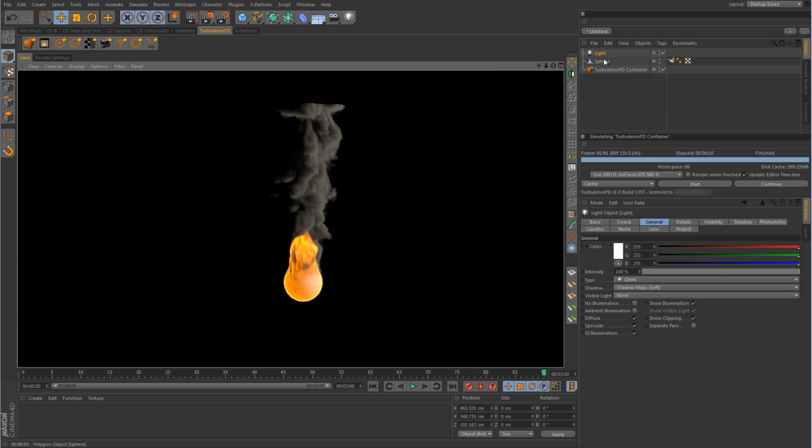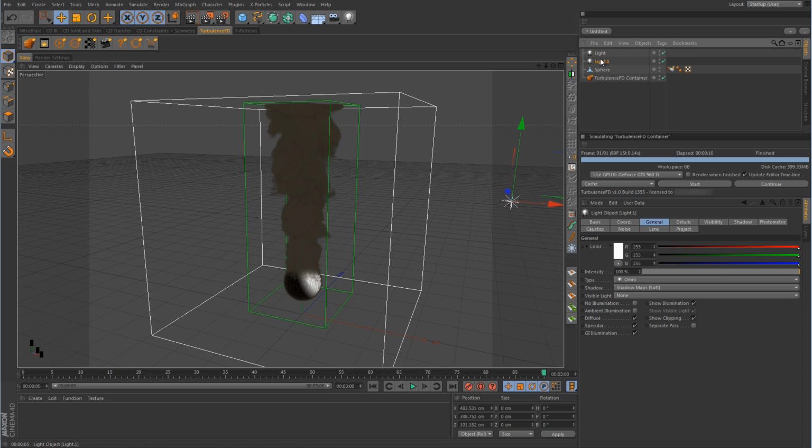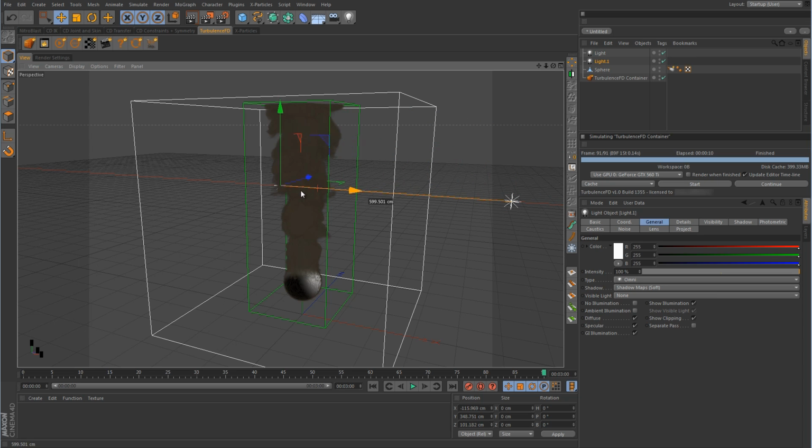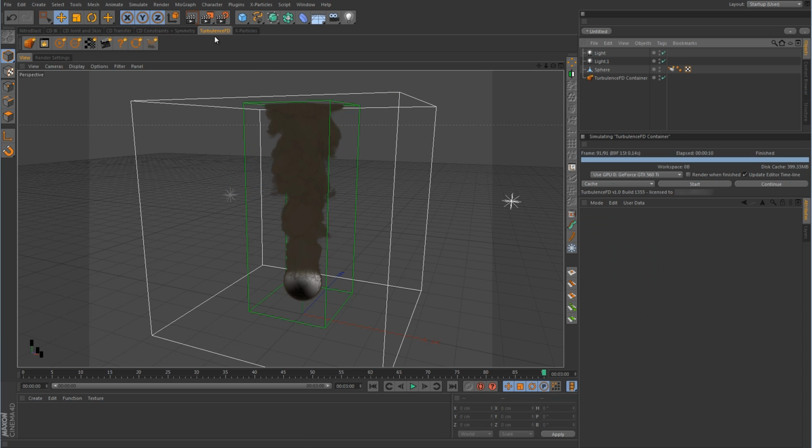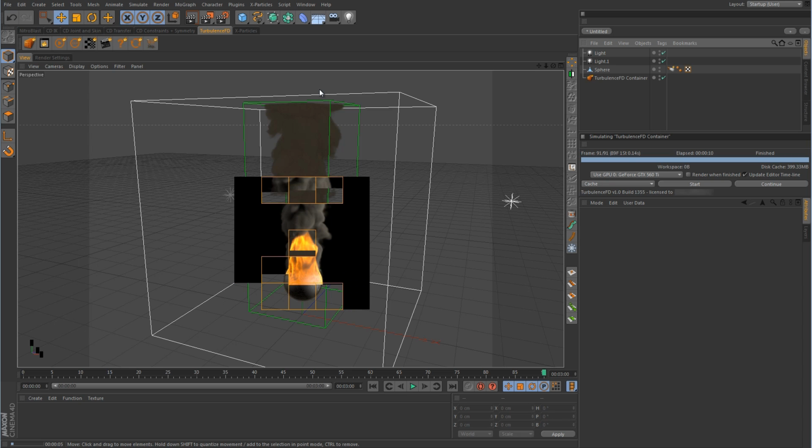And more than likely, what we could do is duplicate the light and pull the light back over here to this side just to illuminate that side. But we'll take this light and go down with the intensity a little bit. All right, so that's much better.